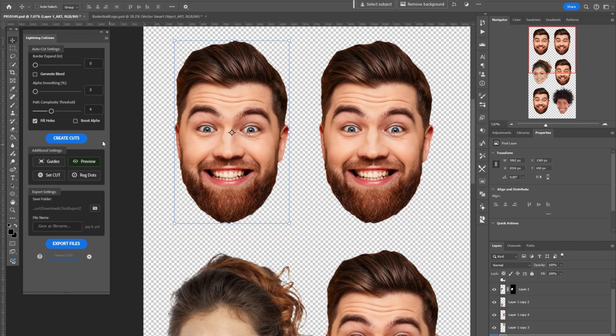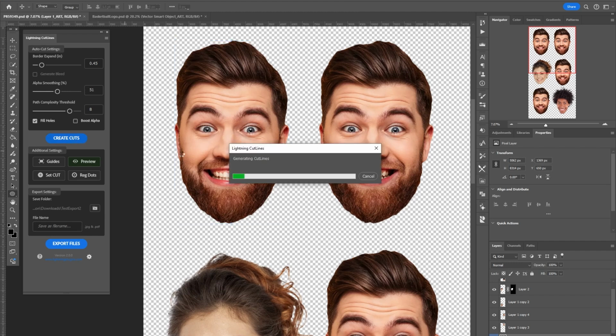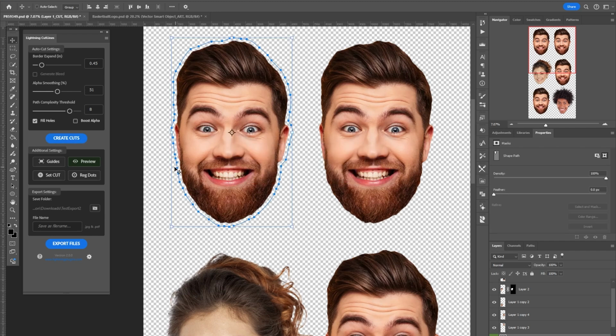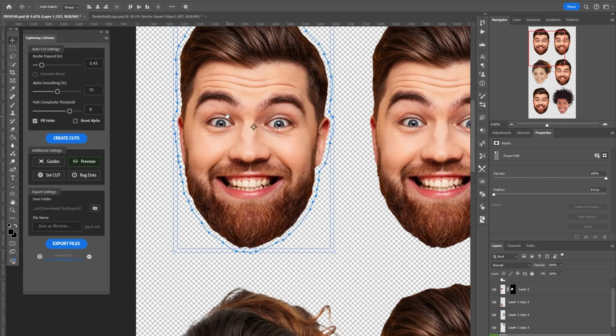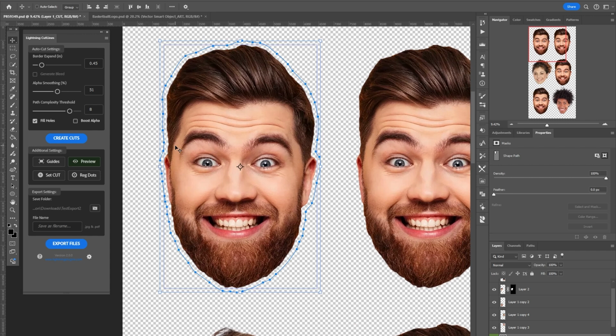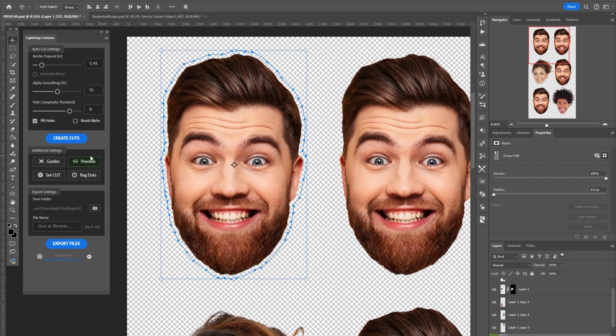For those that don't know, Lightning CutLines is a plugin to easily create cut lines for files like big heads or stickers or anything that you need to create a vector cut path for, but now you can do it all in Photoshop with a few clicks without having to go to Illustrator and remember how to do it in there. The first change you'll see in version 2.0 is the preview.